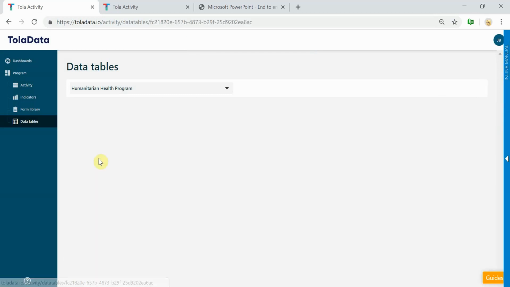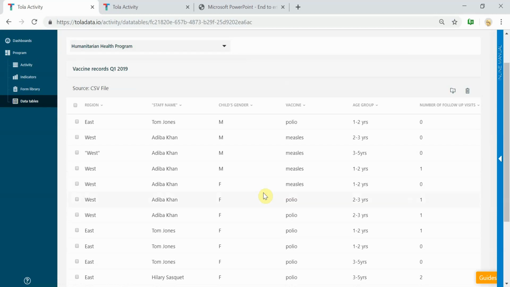And if I click on the name of a table, I can open it up and see the data that's in that table. And there are all the columns. These vaccine records give me the region, staff name, the gender of the child who had the vaccination, the type of vaccination, and their age group.